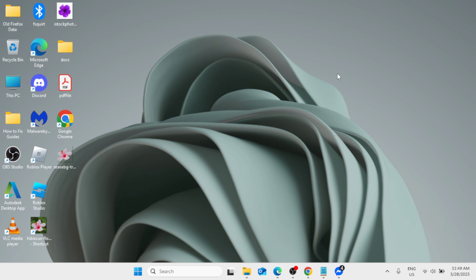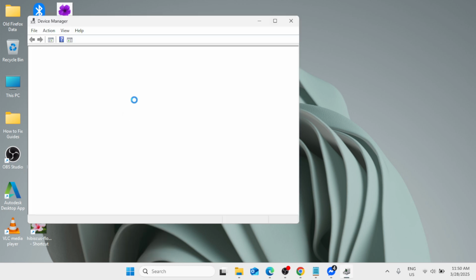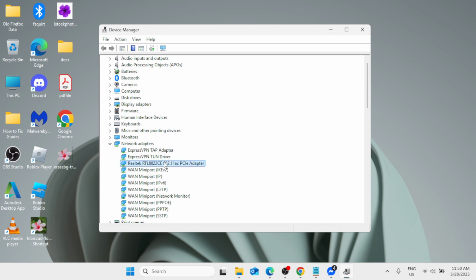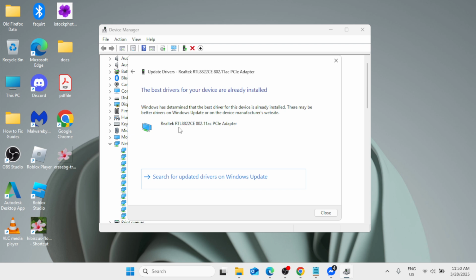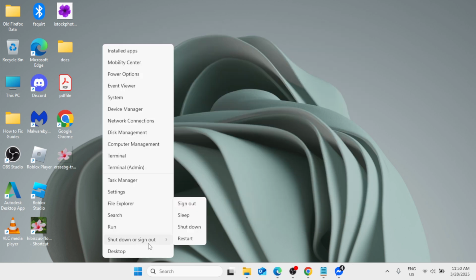So we need to make sure first that our network driver is updated. Make a right click at the start button and then select Device Manager in the list of options. Now here in the Device Manager window, you need to locate the network adapters and then locate your connection, make a right click, select update driver and then search automatically for drivers. Now the best drivers for your device are already installed. Close this window and then make a right click at the start button, shut down or sign out and restart your Windows.